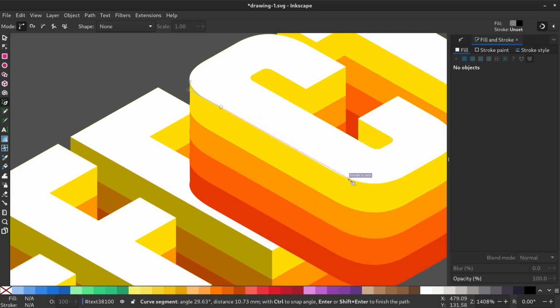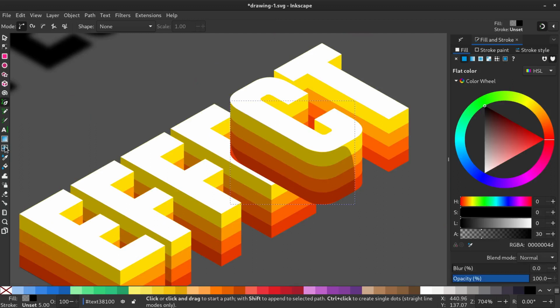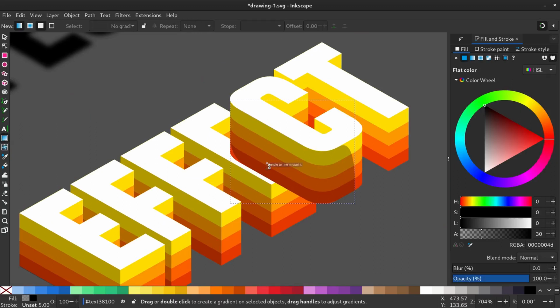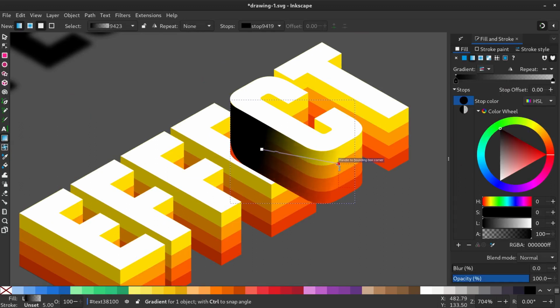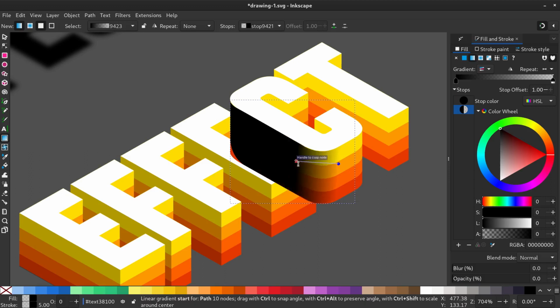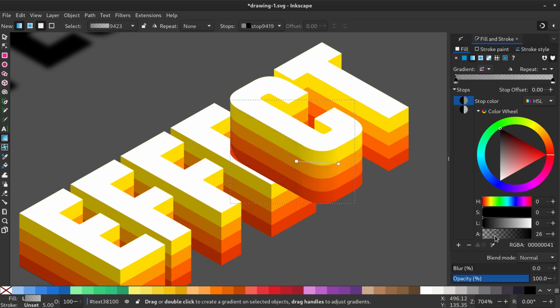Now go to the Fill and Stroke menu and tap the gradient button. Select the gradient tool and click and drag to create a gradient. Now make the alpha channel around 30. Adjust the node.